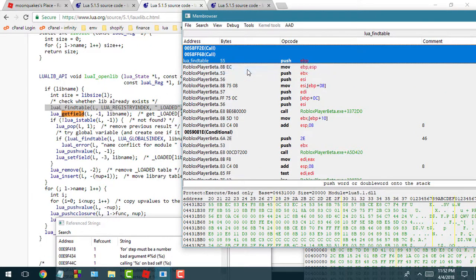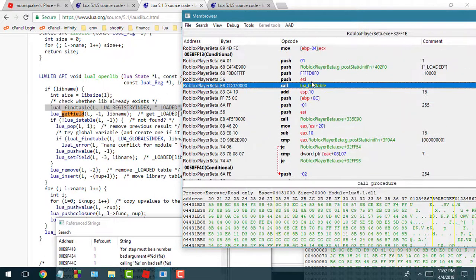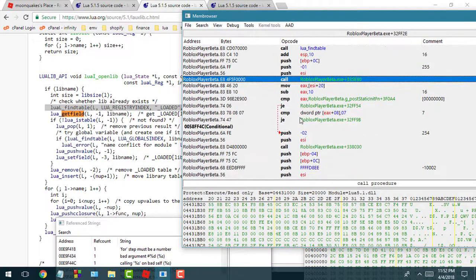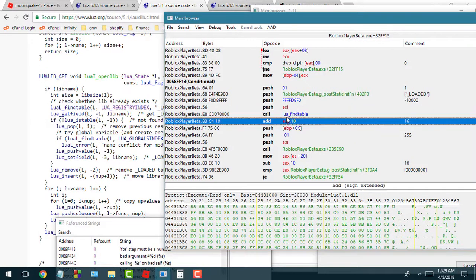And there you go. It's renamed to Lua find table. So if I go back, it's called Lua find table. Okay. And as we can see, after Lua find table is called, then it says here that get field is called.